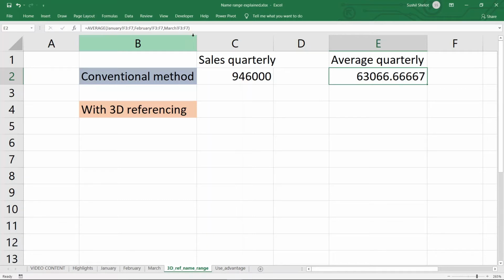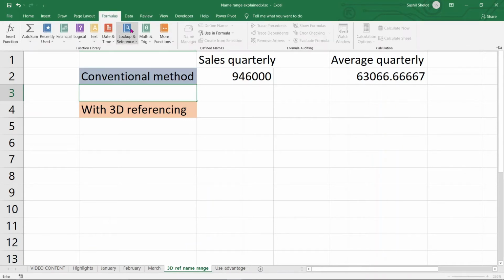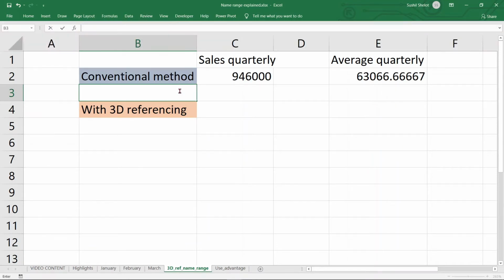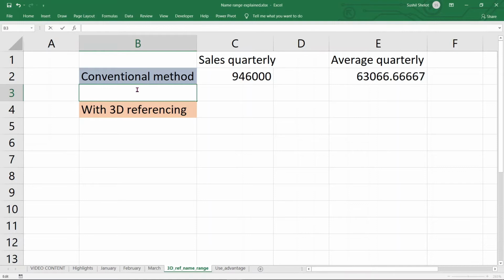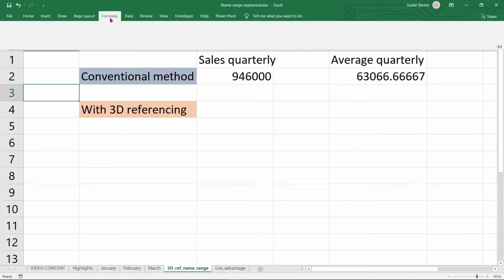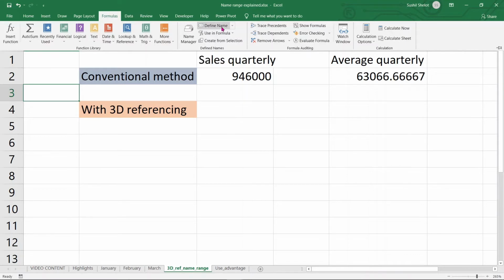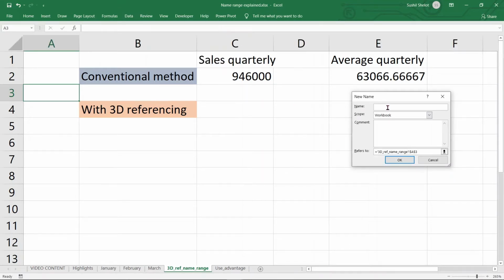So as I said, the conditions are conducive for using the 3D referencing. So now let us do 3D referencing. So here I'm going to say equal to, I'm going to put the 3D referencing value here. But before that, rather than doing 3D referencing the simple way, let us go to the formula and use the name range here. So if I define a name here and put a name as quarterly, or I'll say Q, as stated earlier, a single alphabet can also be used.